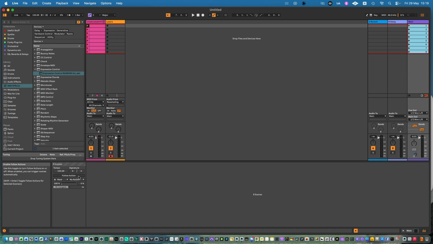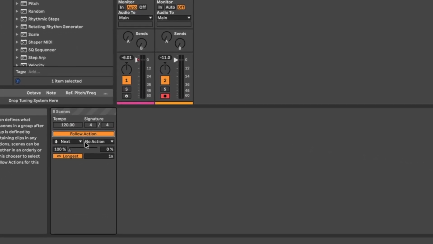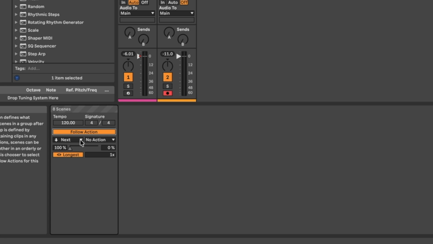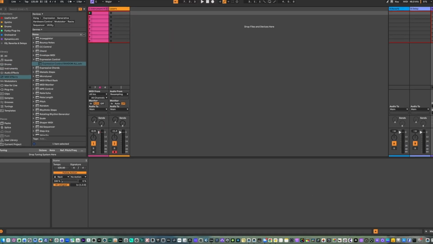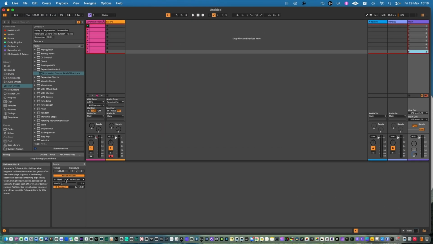So what I'm going to do is I'm going to click on follow action down here, that means that all these 8 scenes will play one after the other. I've set it to next here, so it's going to play the next scene automatically without us having to do anything. Except what I want to do on the last scene, I want to change that to stop, because we don't want to go back to the beginning and start recording over what we're doing.